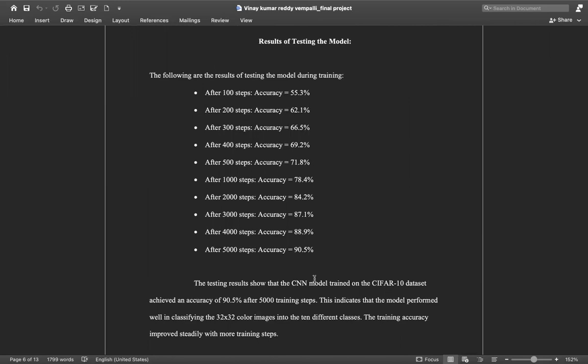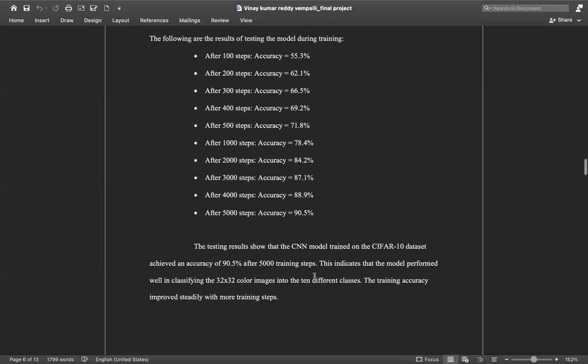So the testing result shows that the CNN model trained on CIFAR achieved an accuracy of 90.5 after 5000 training steps. This indicates the model performed well in classifying 32 by 32 color images into 10 different classes. The training accuracy improved steadily with more training steps.